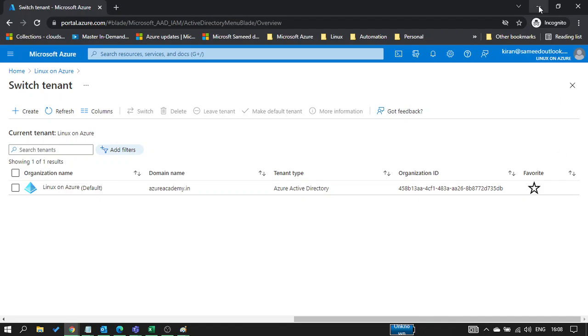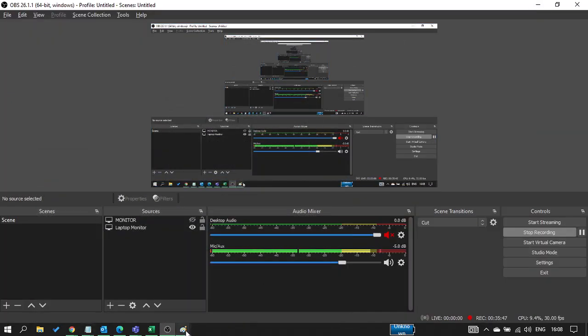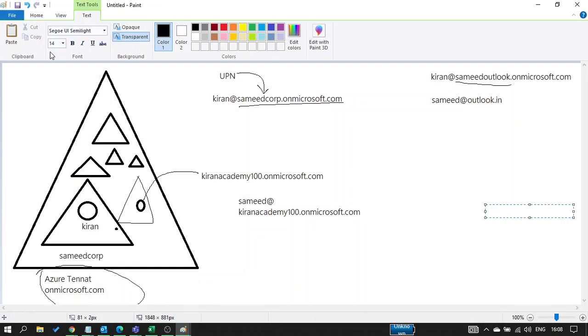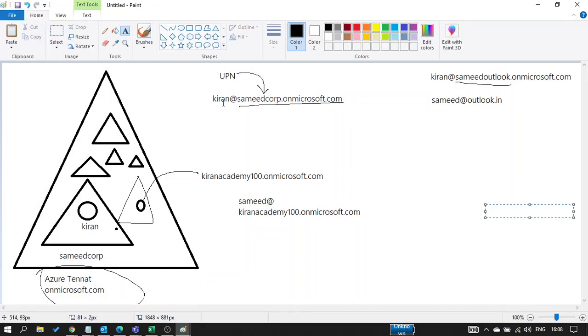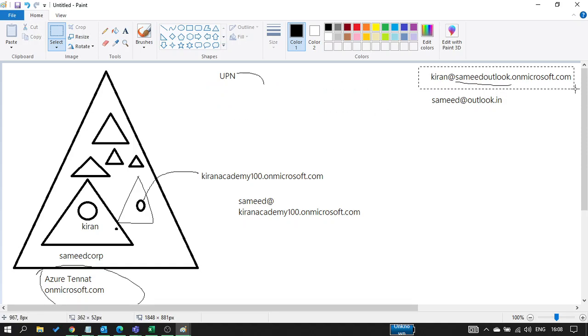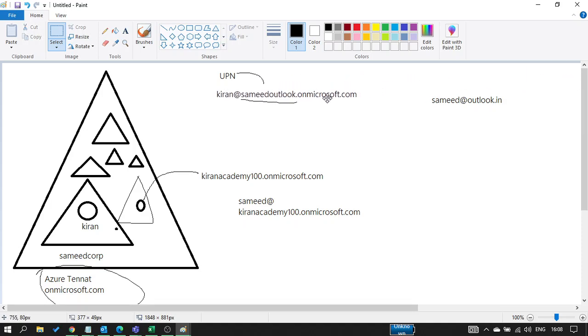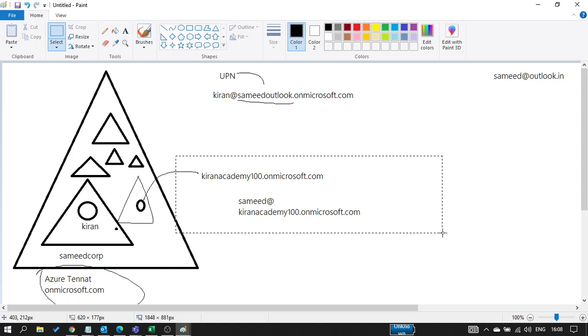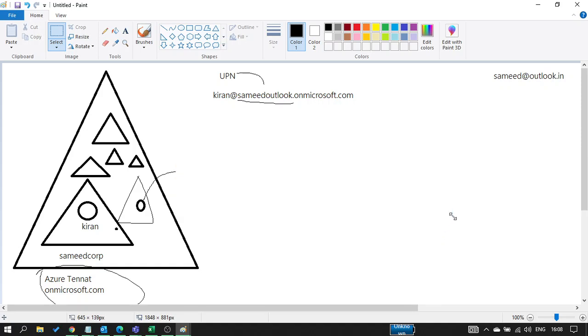Alright. Now Kiran is a part of my tenant. Which tenant is Kiran a part of? So Kiran is a part of this tenant. Samit Outlook dot Kiran at Samit Outlook on Microsoft.com. This ID I created first time. Now Kiran is a part of this tenant, right?